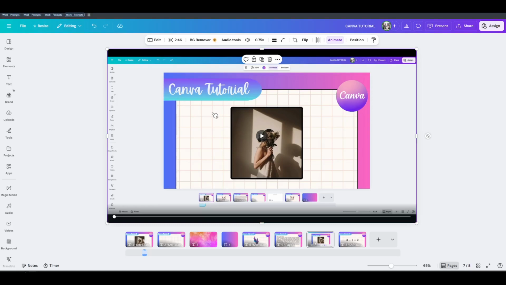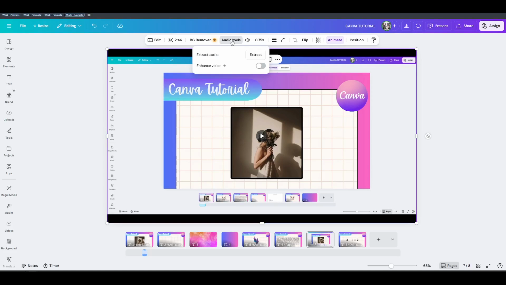Once that element is selected, look toward the top of the editor. You'll see a context-aware toolbar that changes based on what you've clicked. On videos, this includes an Audio Tools option. Go ahead and click Audio Tools. If you don't immediately see it, double-check that your video or audio track is selected and that you're in the main editor view. Inside Audio Tools, you'll find the Enhance Voice option.